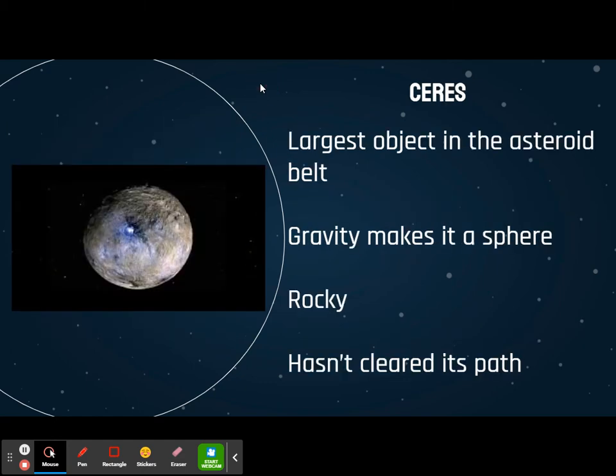Ceres is the largest object in the asteroid belt. Gravity makes it a sphere. That's good. It's rocky, like Pluto. And it has not cleared its path either. Are we good? Okay.